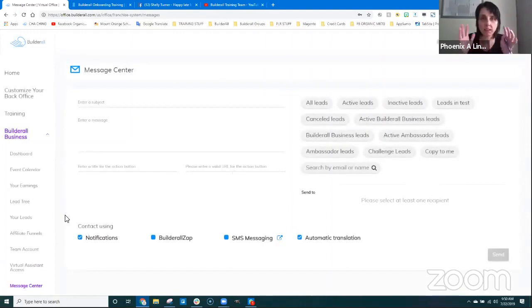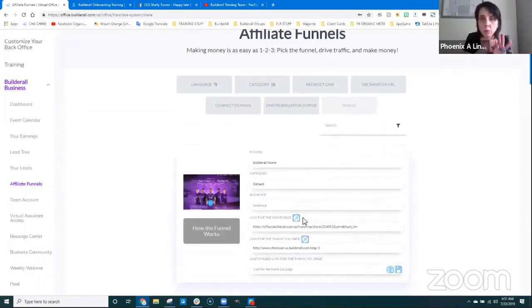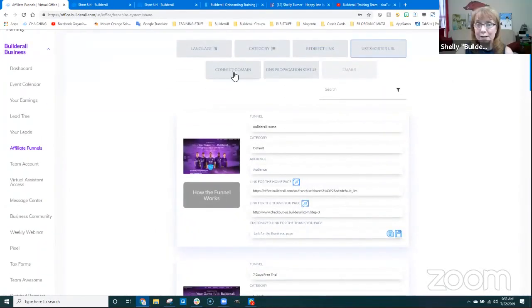Just guys, please, as a caveat, Shelley, if you can go back to the funnels, affiliate funnel. Do not copy that link directly and put it into social media, guys. Your account will get flagged. Now, if you connect a domain, you can actually mask all these with your own domain.